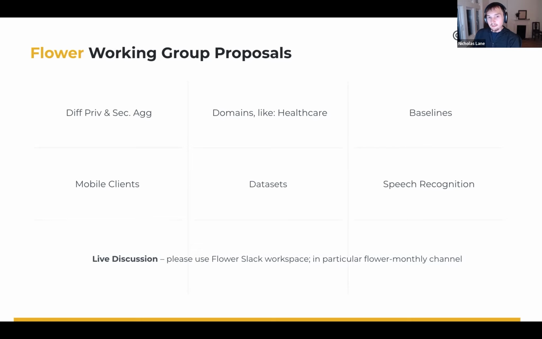Also mobile clients. Mobile clients are quite a time-consuming endeavor because iOS and Android are constantly changing. And so mobile clients is one, data sets is another. So a working group targeting the onboarding and proper support of various data sets is important. And the final example I'll give is that of speech recognition. It's a particular application domain that benefits a lot from federated learning. And so we imagine a working group such as speech recognition being a likely proposal.